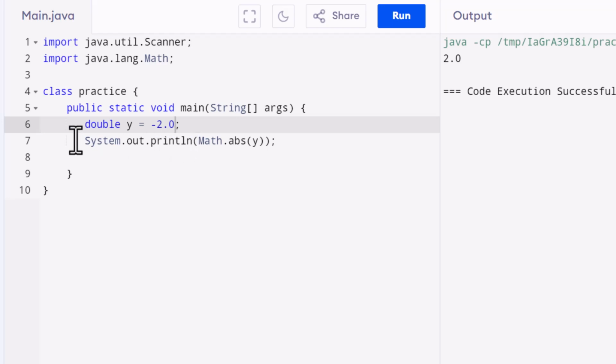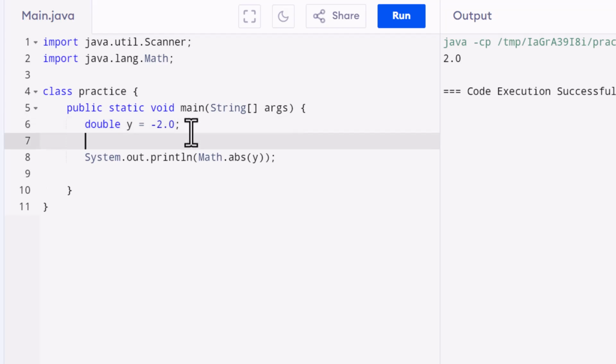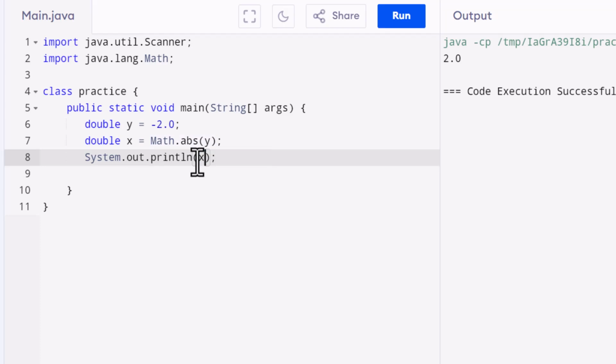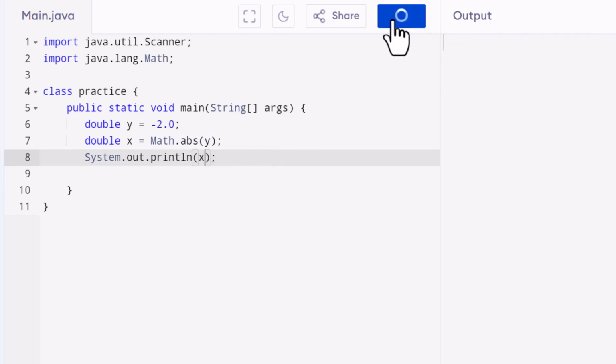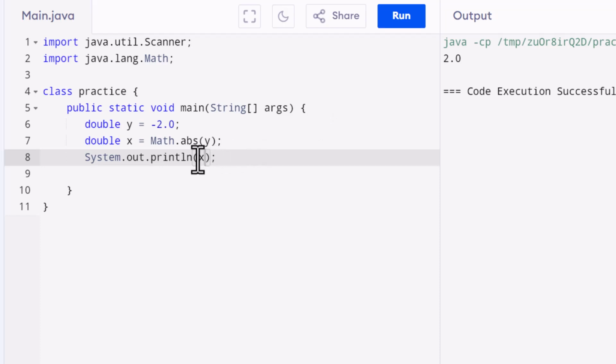You don't necessarily have to create it within a print. You could create another variable and just apply that. I could do another, call it double x, and then do math.abs and use y there. And then I'm just going to go ahead and remove it down here and just print x instead. And if I run that, I'll still get the 2.0. So it doesn't necessarily have to be within the print line. I could create another variable that's looking at the absolute value of this particular variable.